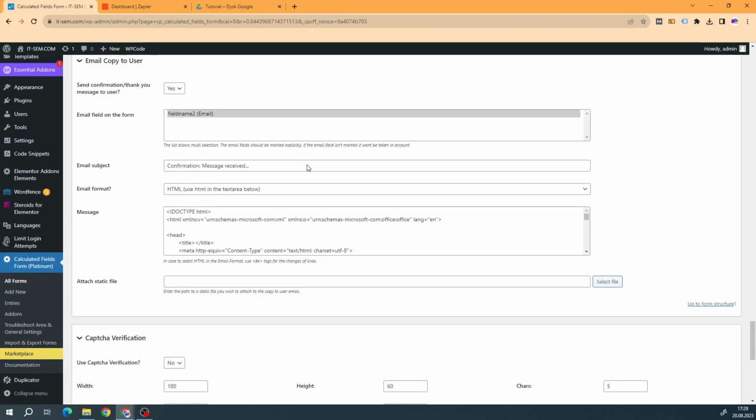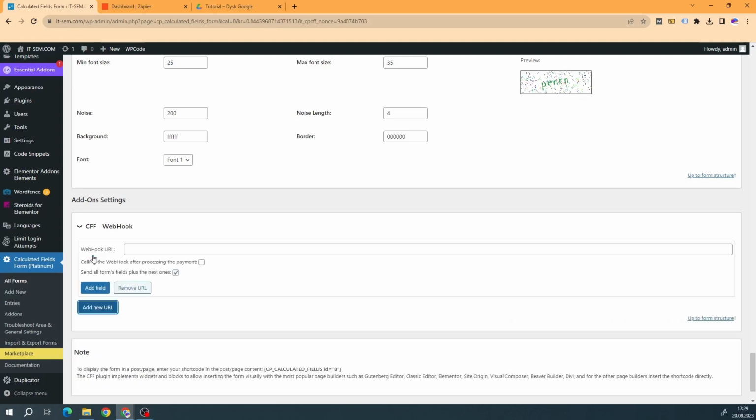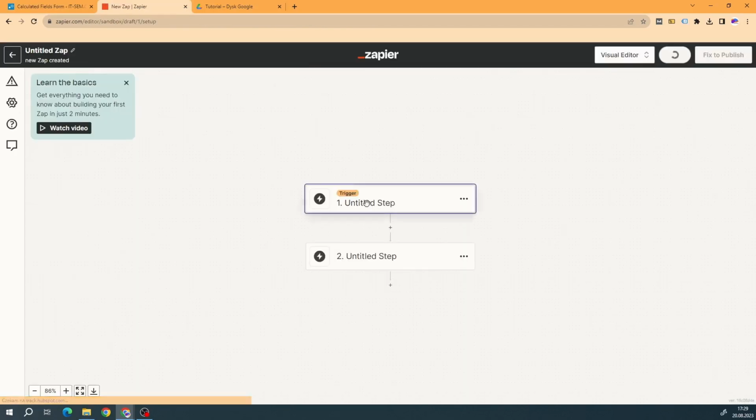Now, let's navigate to our beloved webhook section. Click on Add New URL. This is where the magic of Zapier enters the scene. We'll need a webhook URL from them. Taking a leap to our Zapier dashboard, let's whip up a new zap. Set the trigger to Webhook by Zapier.